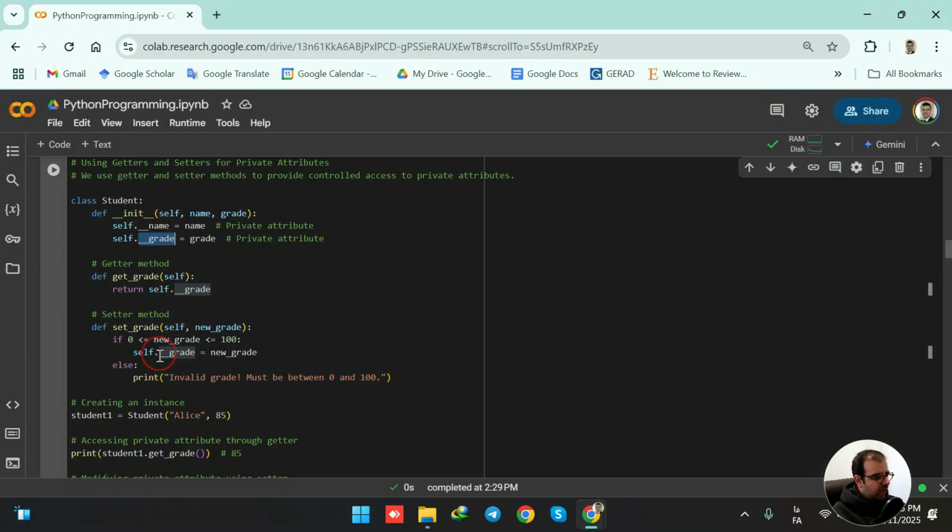Then we would like to access the private attribute that we have through the getter method. To do that, we simply use the print function. Then, in the parentheses, we write down the name of our object, which is student1, dot, and then the name of the function, which is getGrade, and we have nothing in parentheses because, apart from self, we have no argument in parentheses for the getGrade function.